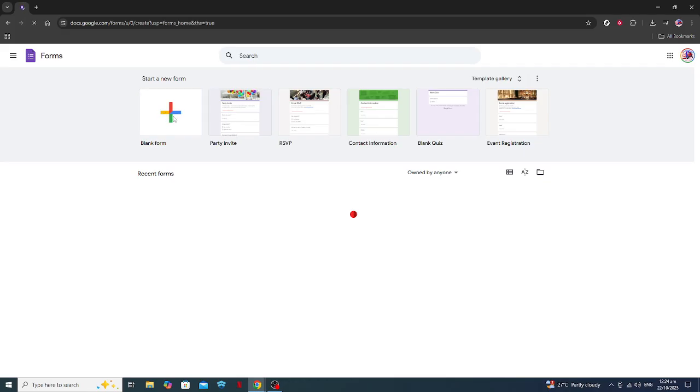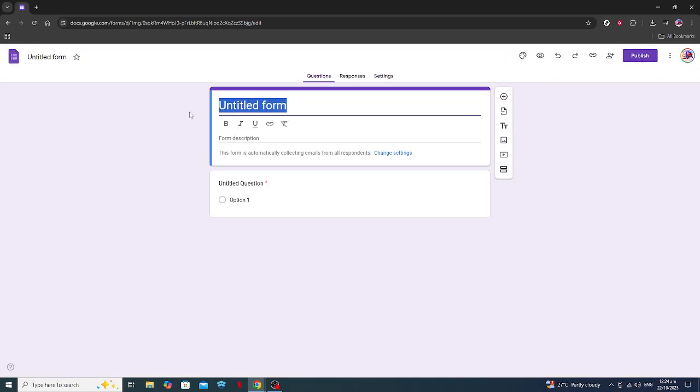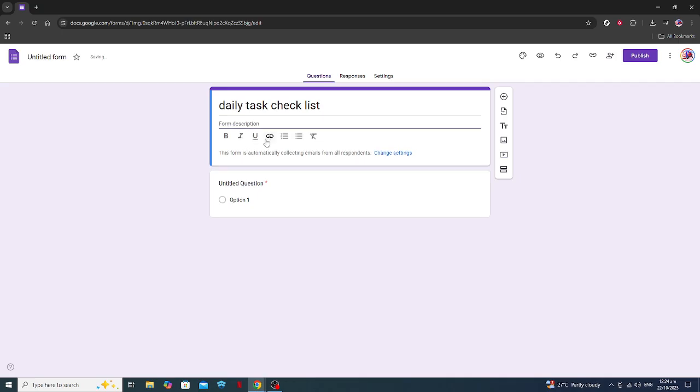Once you're on the Google Forms interface, give your form a meaningful title and description. This helps distinguish it among potentially numerous forms you might create. For instance, you could name it Daily Task Checklist, and in the description box you might say, a checklist to help me stay organized and efficient every day.